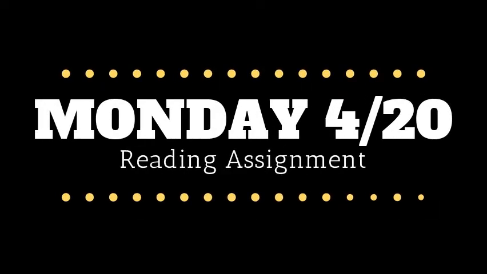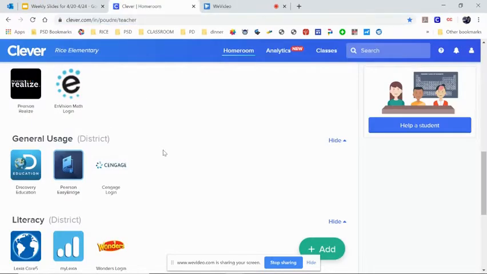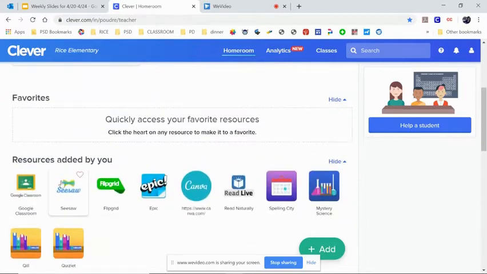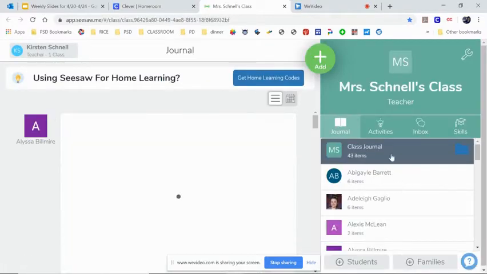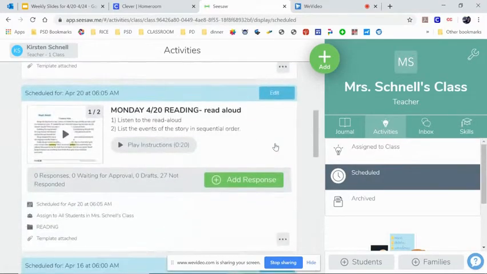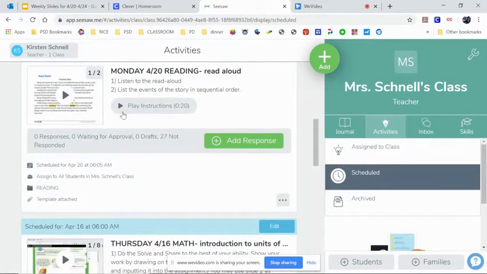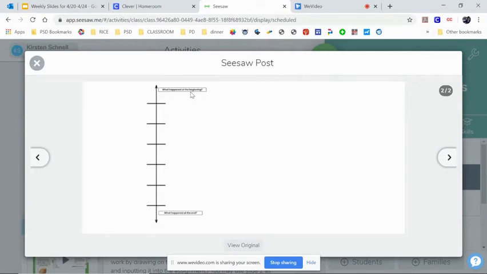This is your students' reading assignment for Monday, April 20th. So the first thing that they're going to do is go into Seesaw, and log in with their Google account. They're going to go over to activities, and scroll to find Monday, the April 20th reading out loud. They can listen to the instructions, and they're going to listen to me read the read aloud, and then they're going to do a sequence of events with this timeline.